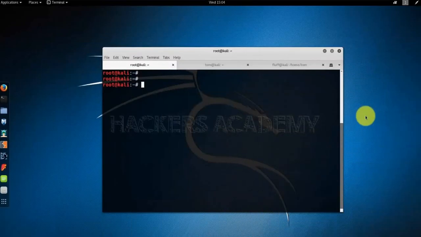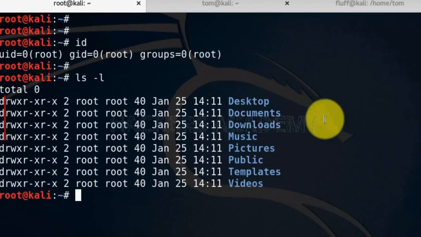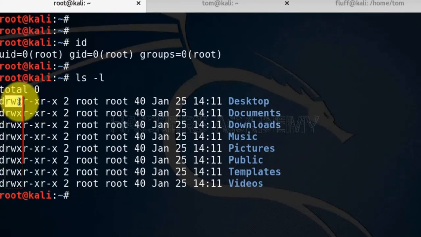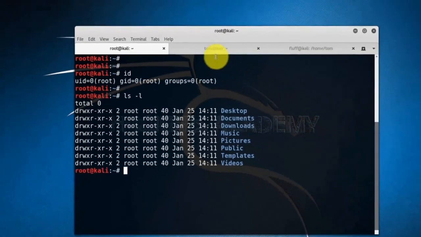Let's see a practical example of this. So as you can see here, I'm logged into three different shells. The first one, I'm root. And if I do a long listing, you'll see the different permissions on all the folders or directories under my home directory. The first one is the RWX. These are the permissions that belong to me as root. The second one, the R-X, is for the group. And the R-X, the last one, is for the others. Let me move on to the next shell.